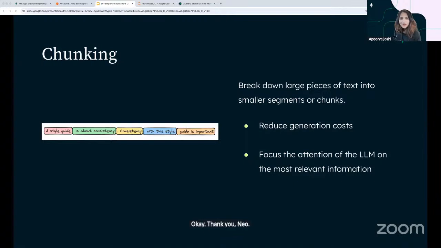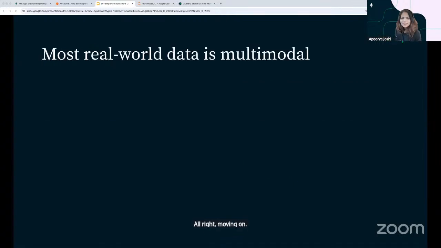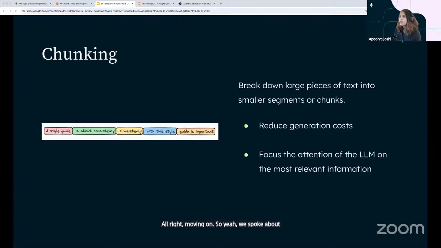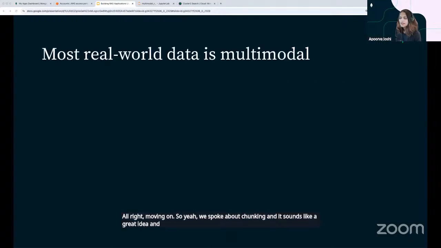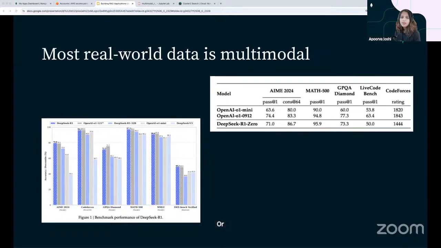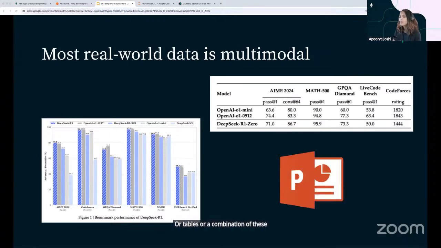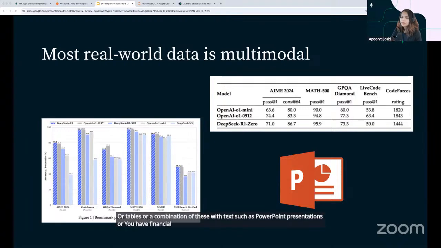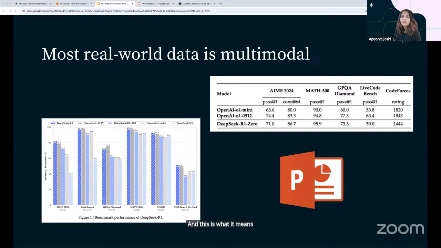All right, moving on. So we spoke about chunking, and it sounds like a great idea, and it works really well for text. But what does chunking even mean? How would it work if your data contains not just text but images, or tables, or a combination of these with text, such as PowerPoint presentations, or financial documents or analytical documents that have text and some graphs and diagrams? And this is what it means to be multimodal, or having multiple modalities.